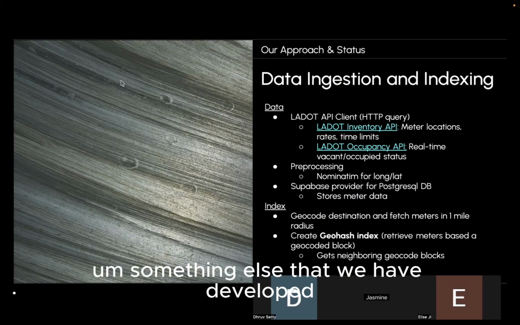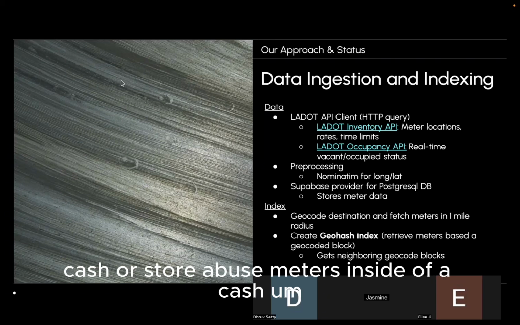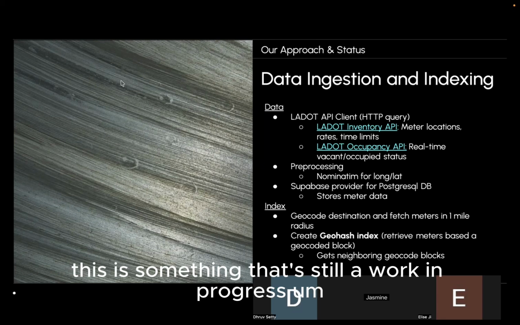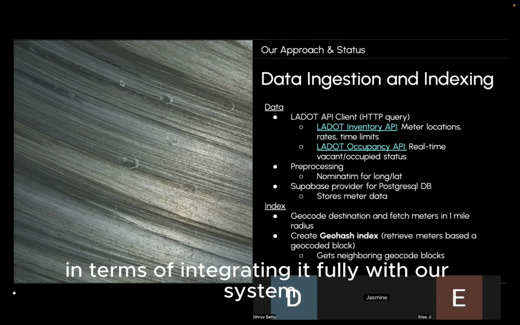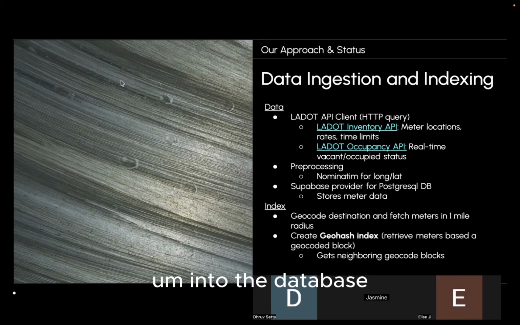Something else that we have developed is a Supabase provider to store these meters inside of a cache. This is still a work in progress in terms of integrating it fully with our system, but we have gotten it to successfully upload new data into the database.